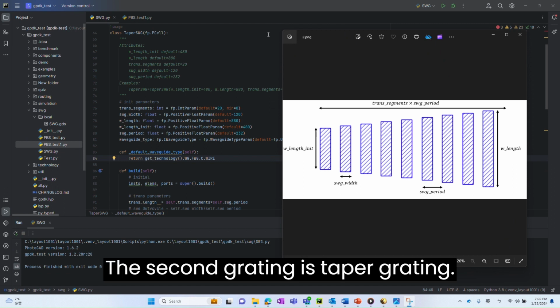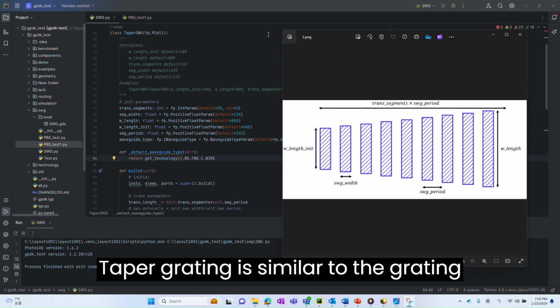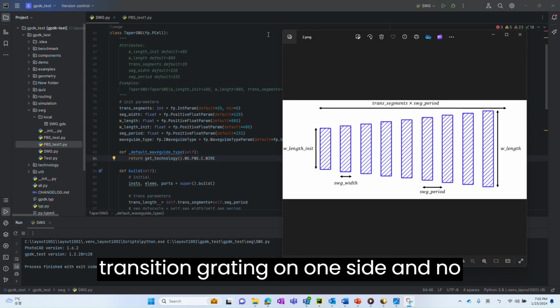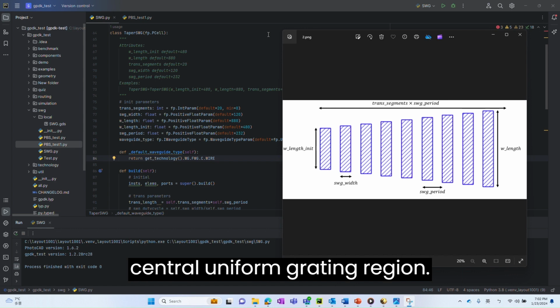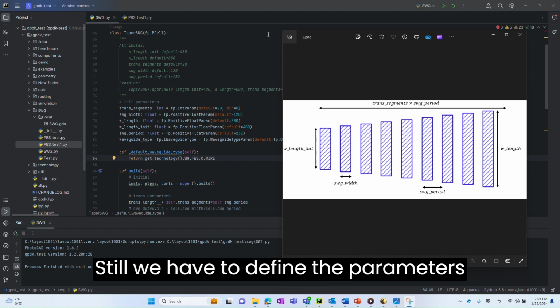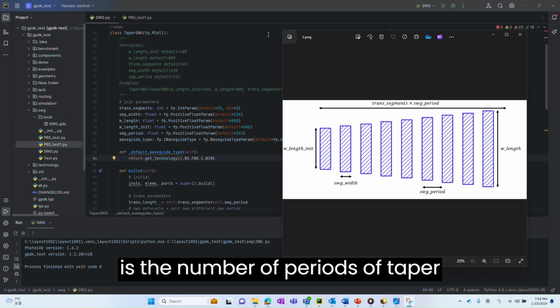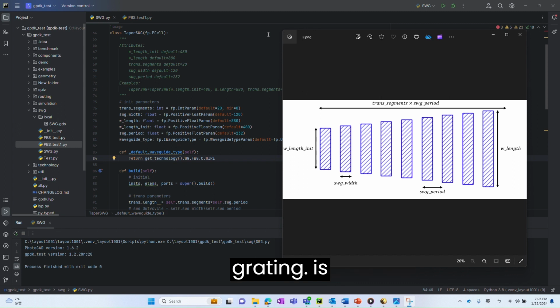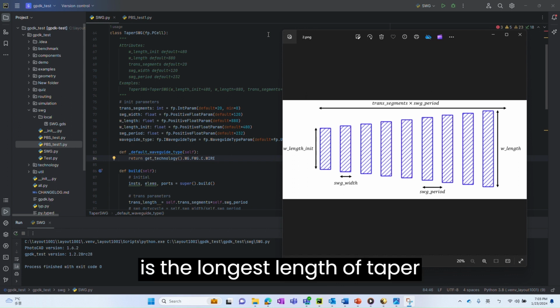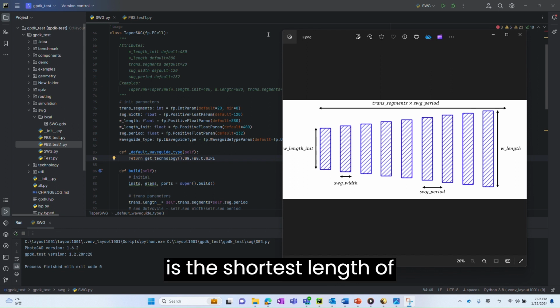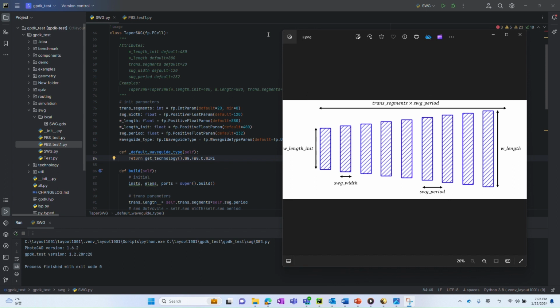The second grating is tapered grating. Tapered grating is similar to the grating we just showed. There is only transition grating on one side and no central uniform grating region. Still, we have to define the parameters first. Trans segment is the number of periods of tapered grating. SWG width is width of grating ridge. W length is the longest length of tapered grating. W length initial is the shortest length of tapered grating. SWG period is the period of tapered grating.